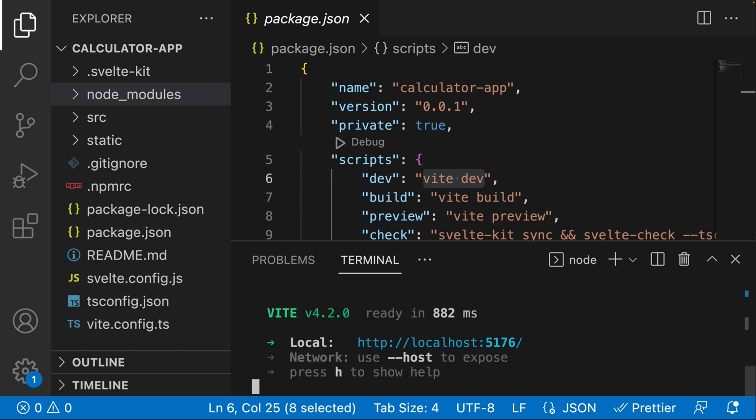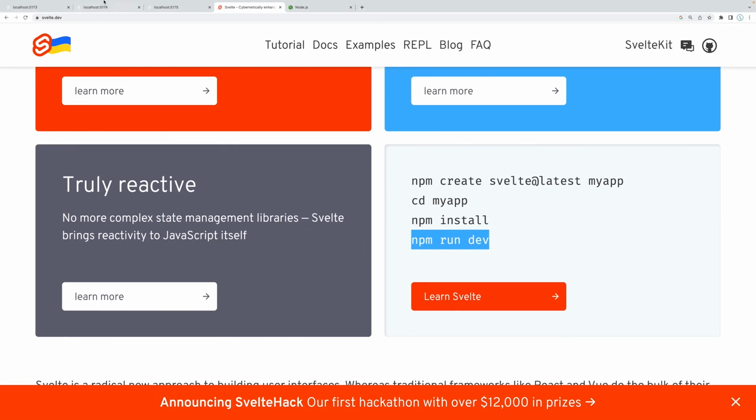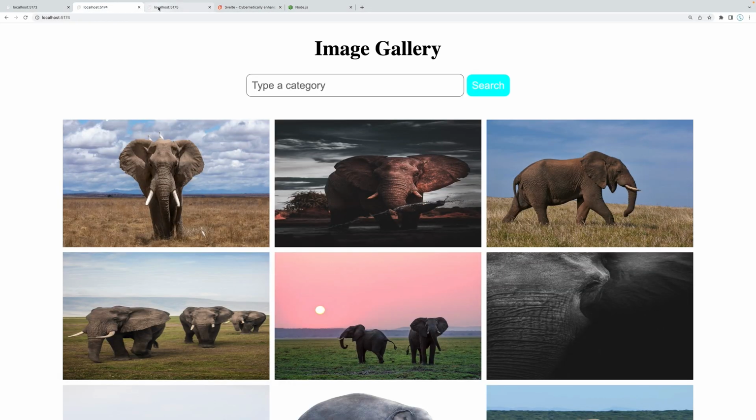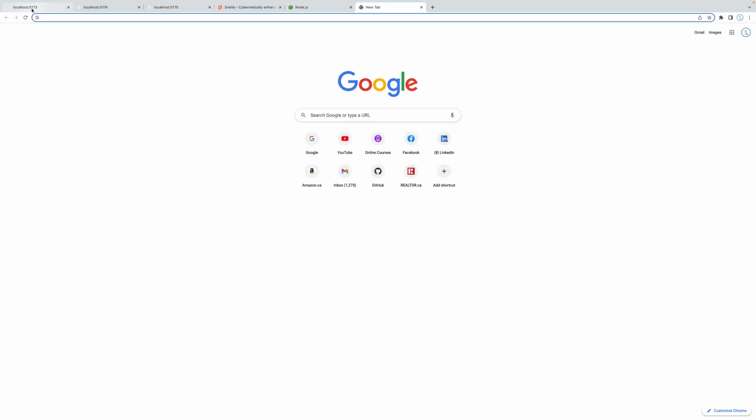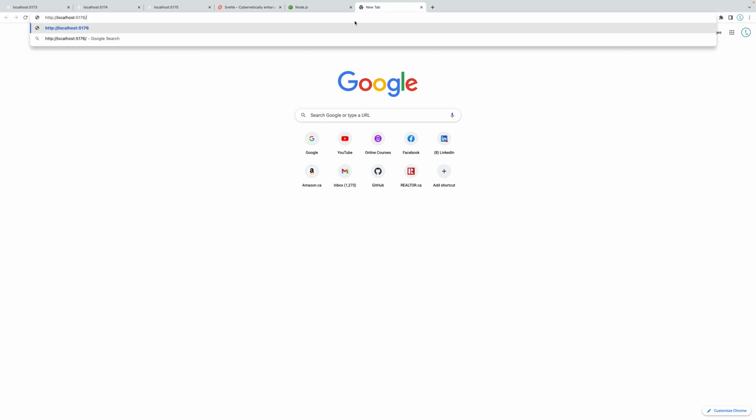And for me, it's going to run the application on localhost 5176. For you, if this is your first instance of Svelte, it's probably going to be something like 5173, but only because I'm running 3 other Svelte instances, it kind of just goes ahead and increments them every time. So yours most likely is going to be 73 through 76.